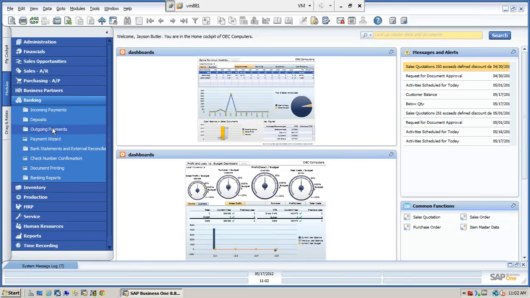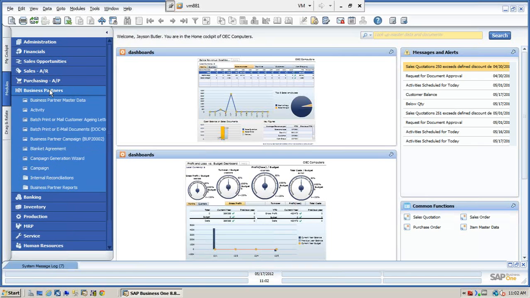Then we're going to discuss the outgoing payments, and a lot of people call this AP checks or the check run. And then we're going to talk about the payment wizard. All right? So before we start, let's talk a little bit about terminology.